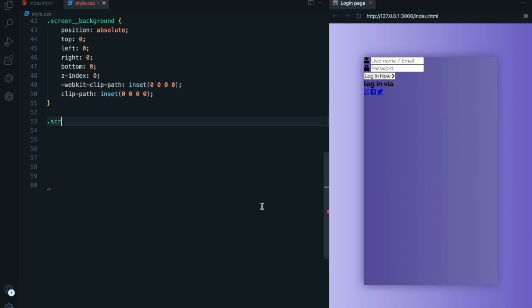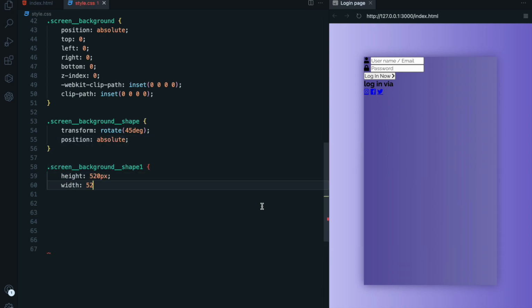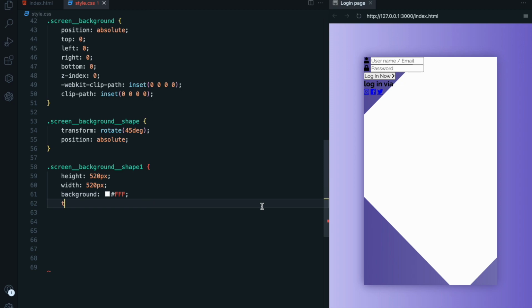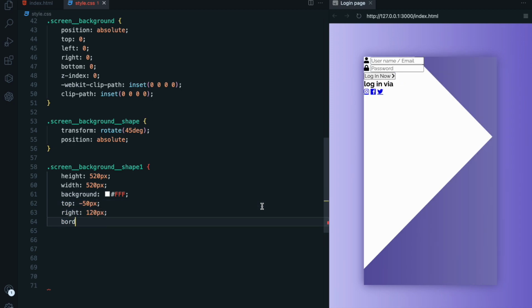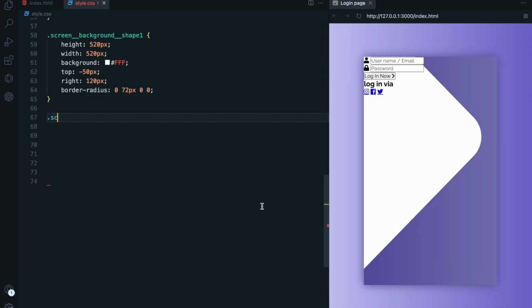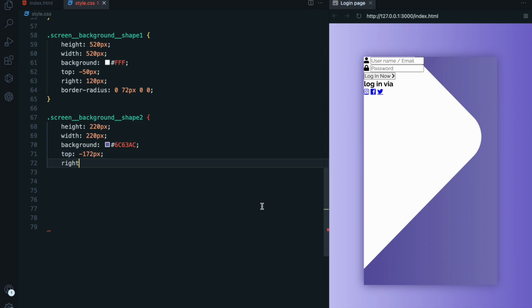The screen is divided into two main parts, the content and the background. The content is positioned relatively so that it can move independently of the background. The screen background element has these properties: it is positioned absolutely on top of the screen, takes up the entire space of the screen, has a z-index of 0 so that it is behind the content, and uses a CSS clip path to create a unique shape that cuts through the screen.